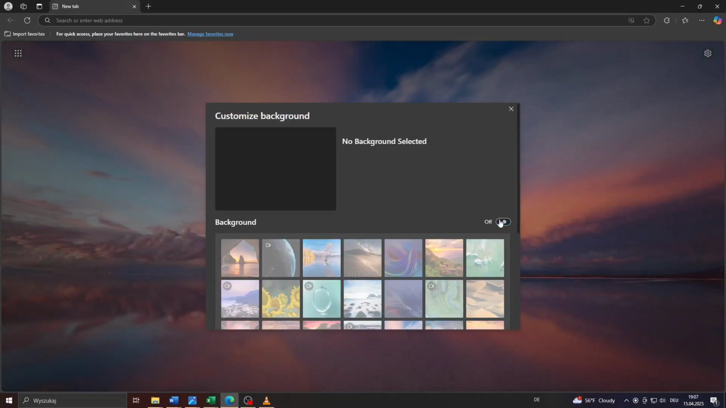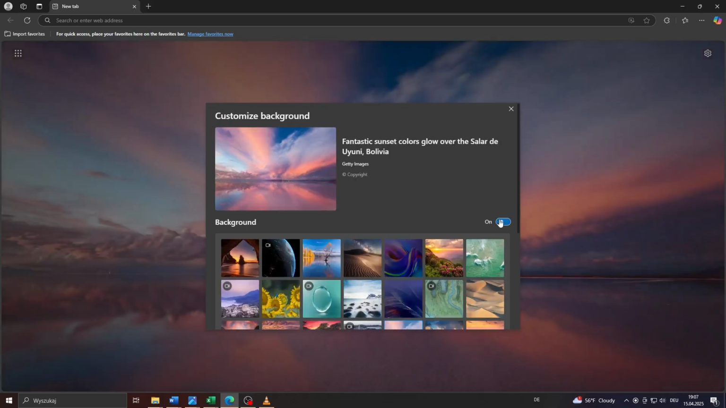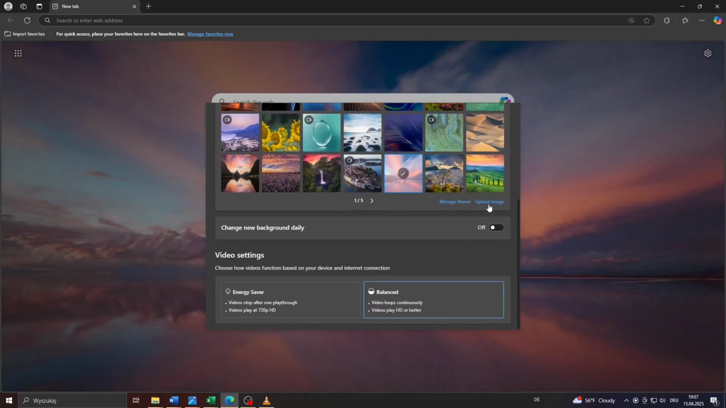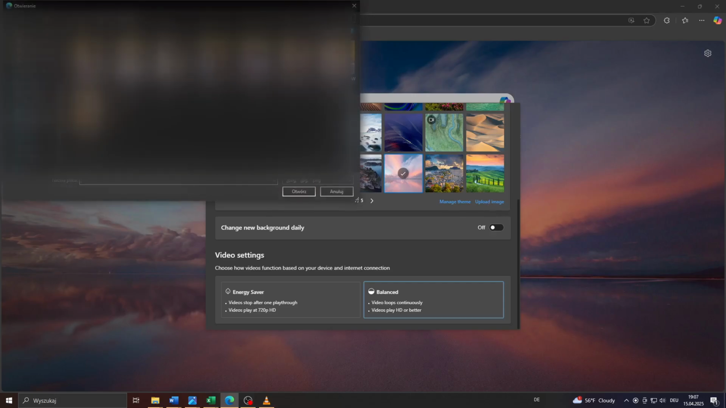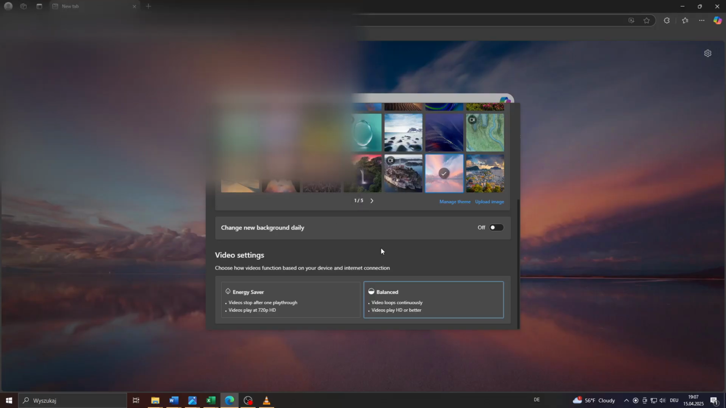the right. Alternatively, what you want to do is upload some of your own images and photos here to use these as a custom background. Simply click on Upload Image here, locate the given image or photo on your device and upload it to use it as your custom background.